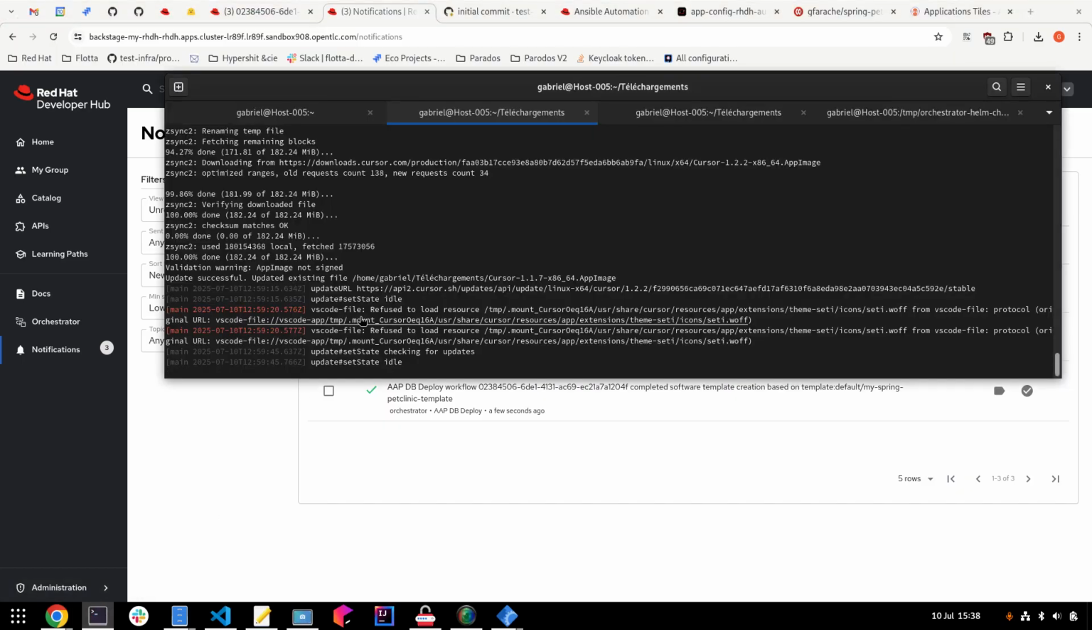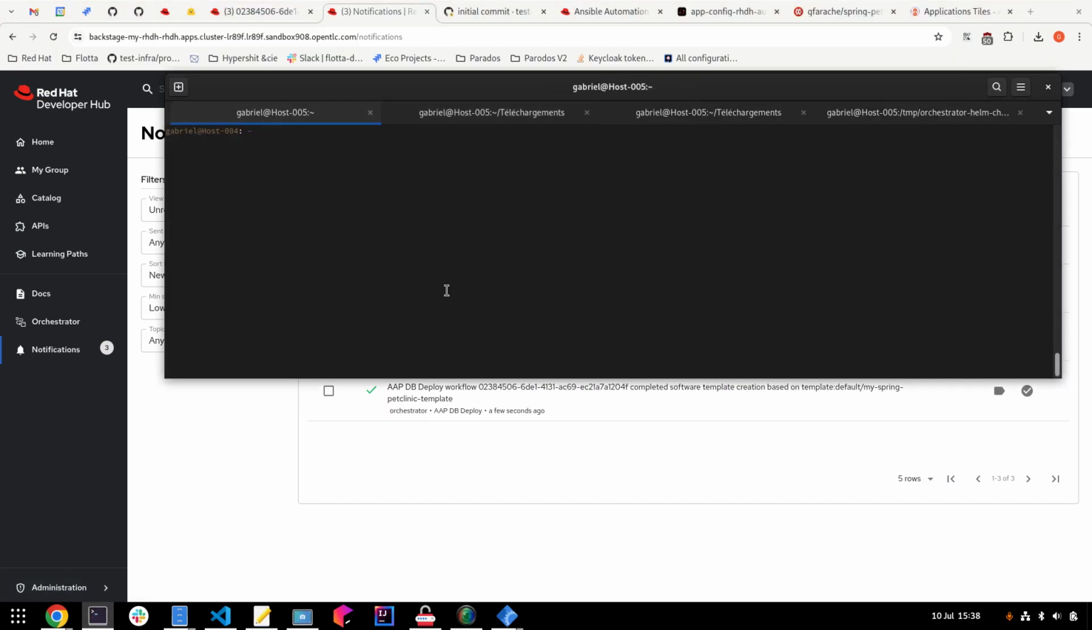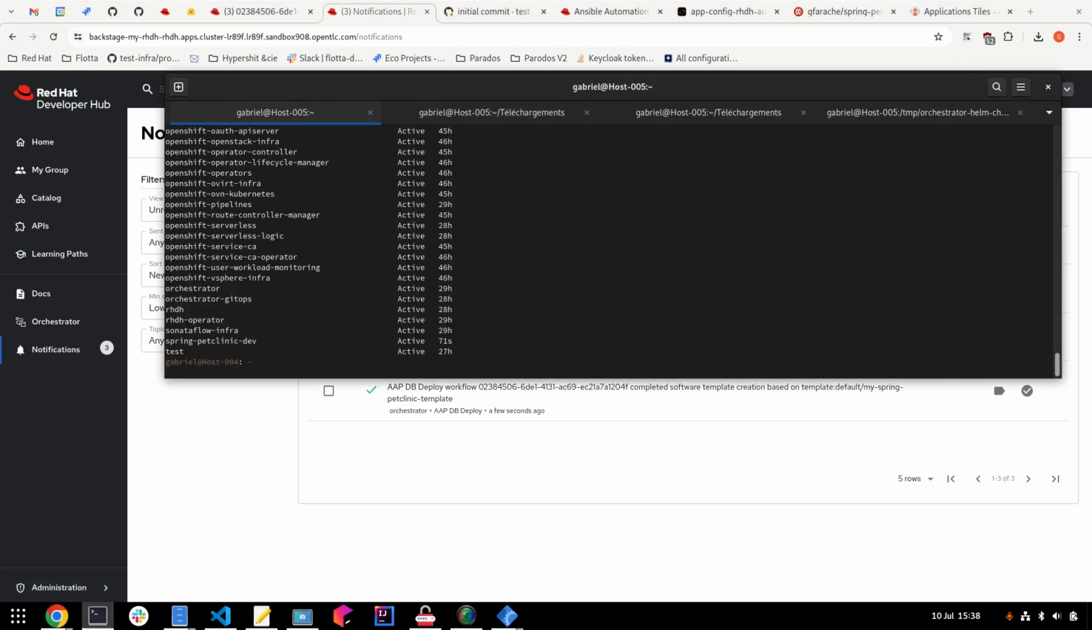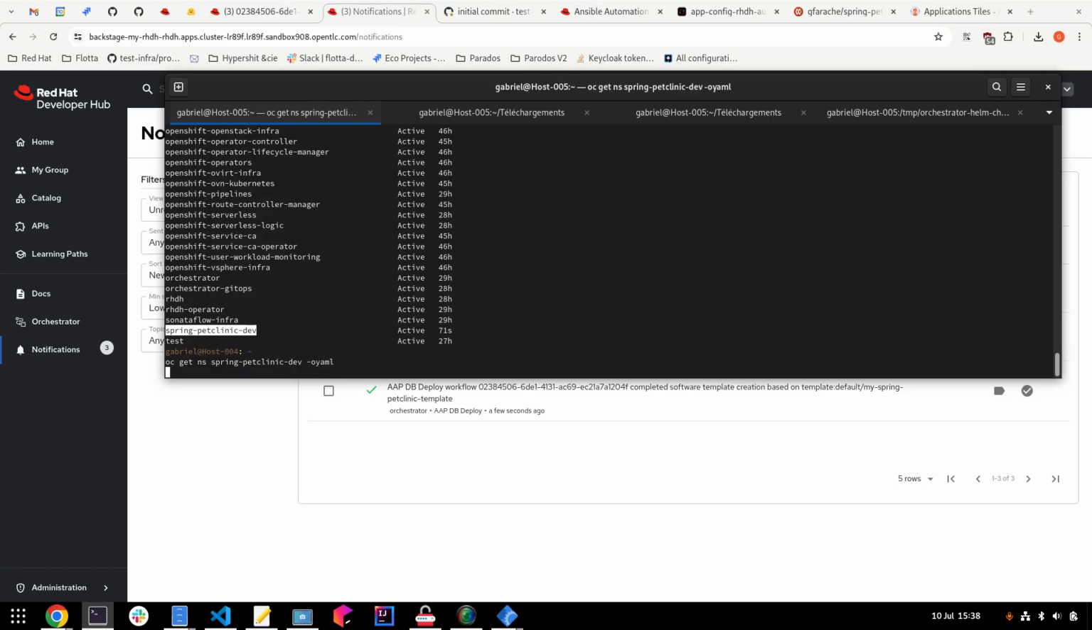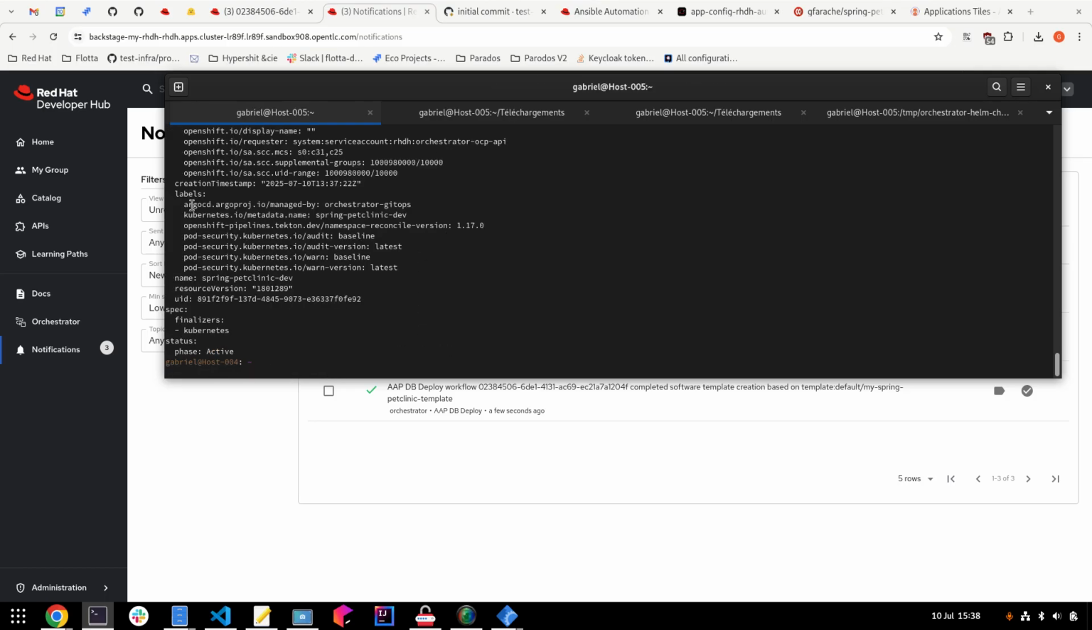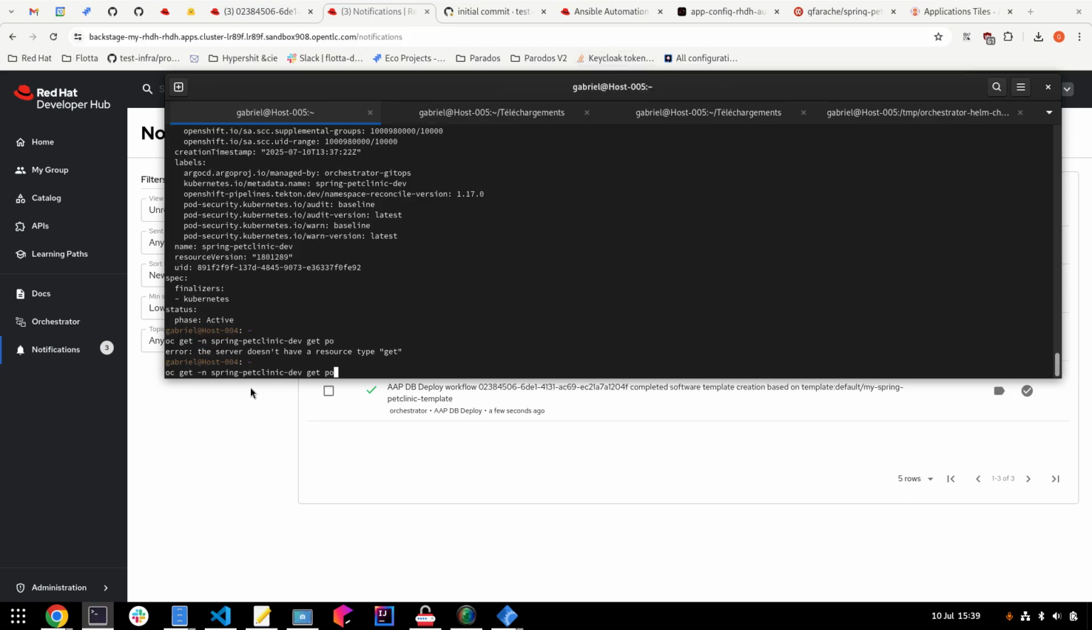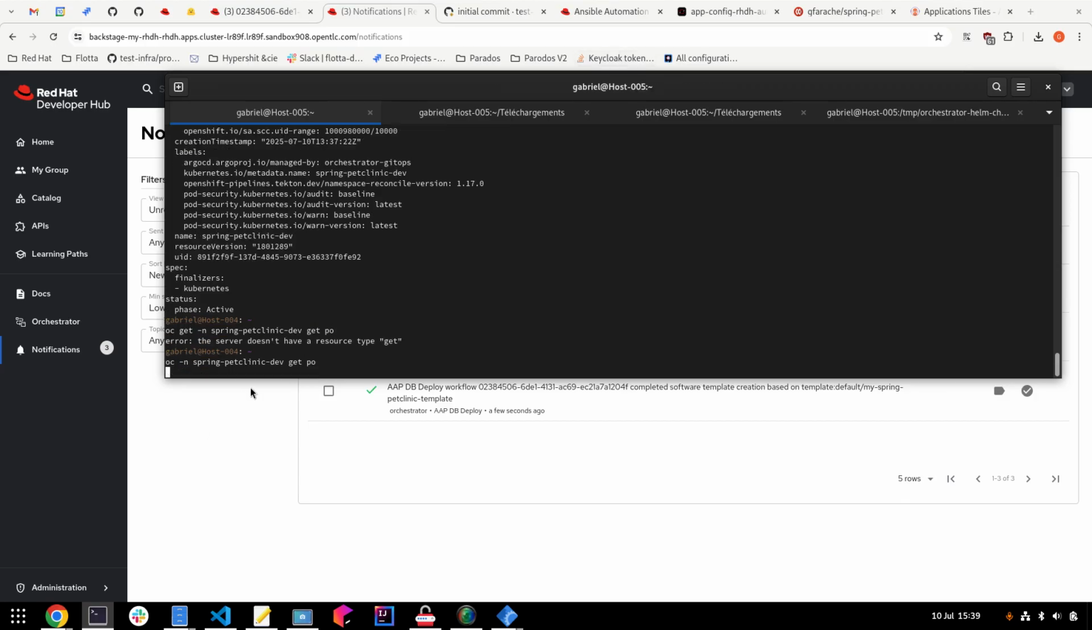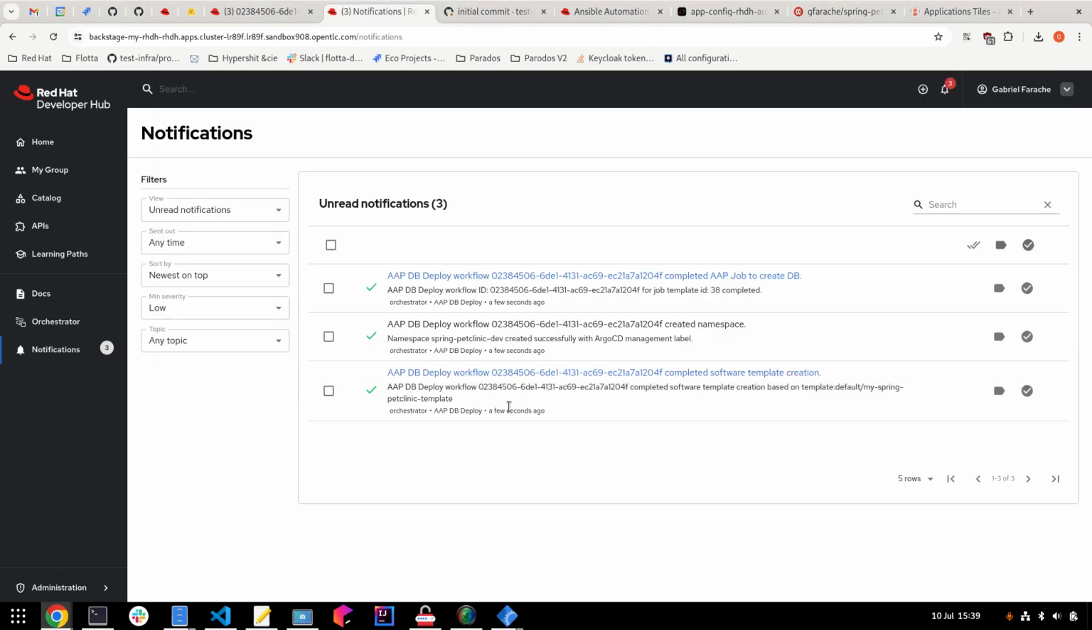If I'm getting the namespaces, I do have this Spring Pet Clinic. If I show the YAML, I see we have this label that I mentioned earlier. And now if I get the pods running on it, we have the PostgreSQL pod.